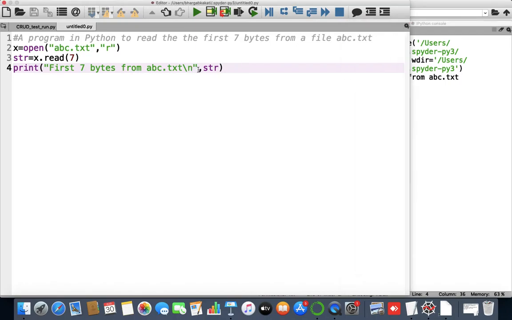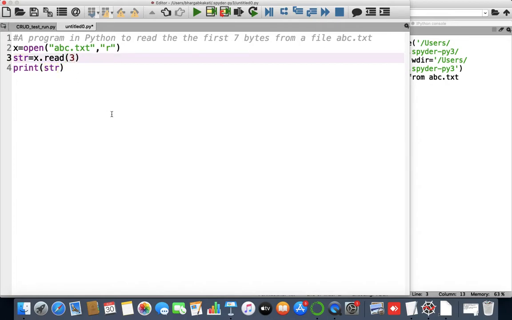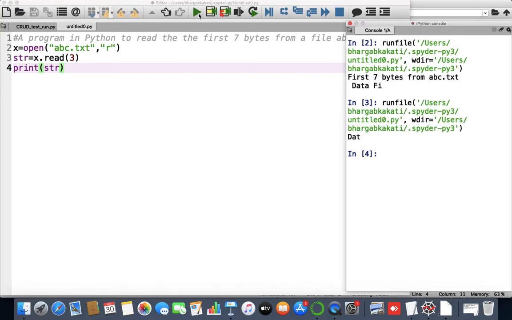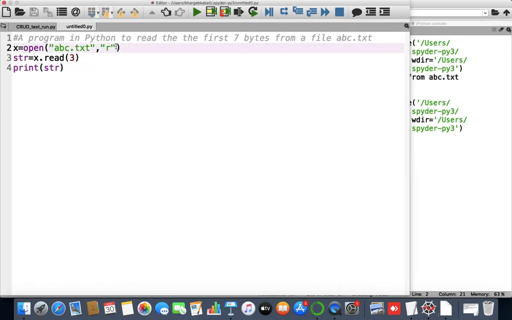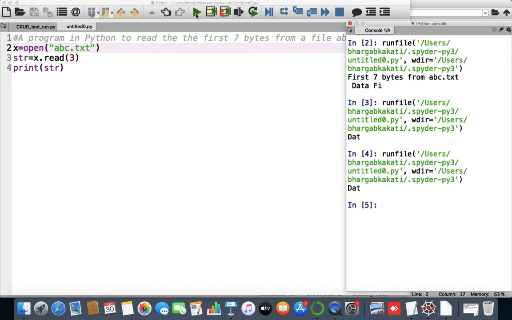Now if you want to read, let's say, 3 bytes, let's remove these instructions for 7 bytes. Let's say you want to read the first 3 bytes, I'll give 3 here, save it and run it. Now how many bytes am I getting? I'm getting 3 bytes. This R mode is the default mode and hence can be eliminated. Let's eliminate the mode, save it and run it. Then also it is working fine.